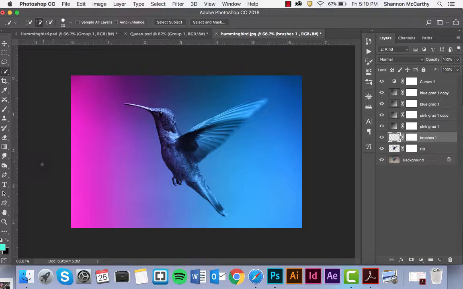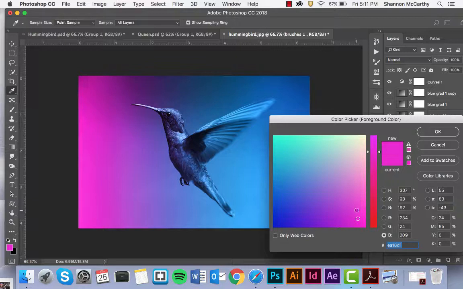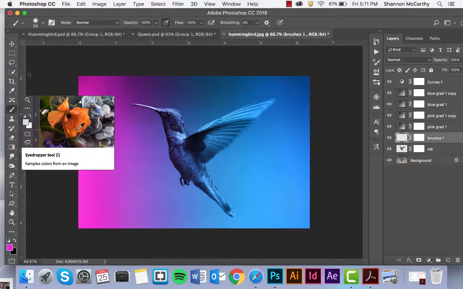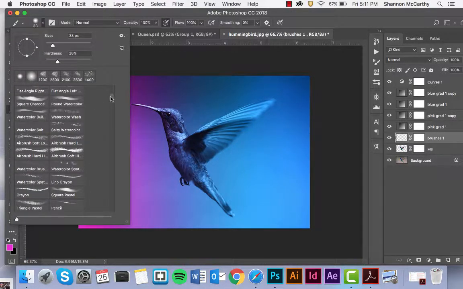So I'm going to color pick. If you press I, it does the eyedropper. And I'm going to come and pick this sort of pinkish color. And you can always double click on there and change that if you want it a little brighter, a little darker. That's fine too. Go to my brush, which is hotkey B. And then I'm going to find the brushes I want to work with.